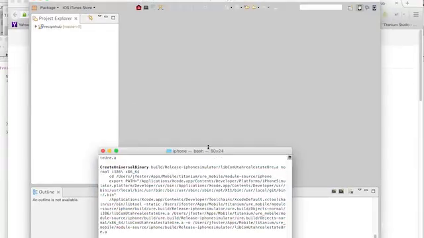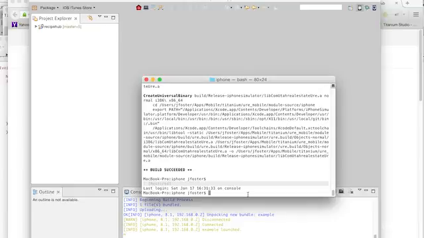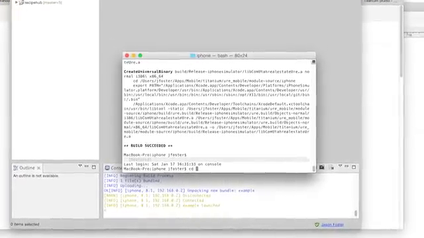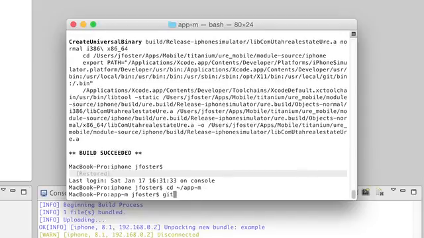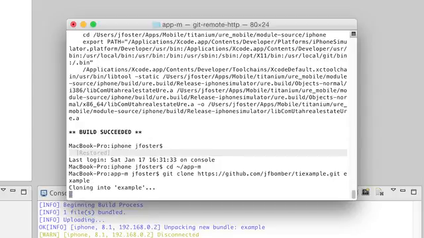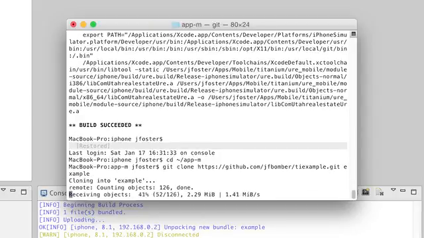So what we do is we go to our directory that holds all of our projects. So for me, it's cd app mobile. And then what I'm going to do is do a git clone, and then it's https and then github.com/jfbomber/tiexample.git, and we'll do example as the repository name. So this is copying the project into a new project, and so then all we have to do is import it in our Project Explorer.